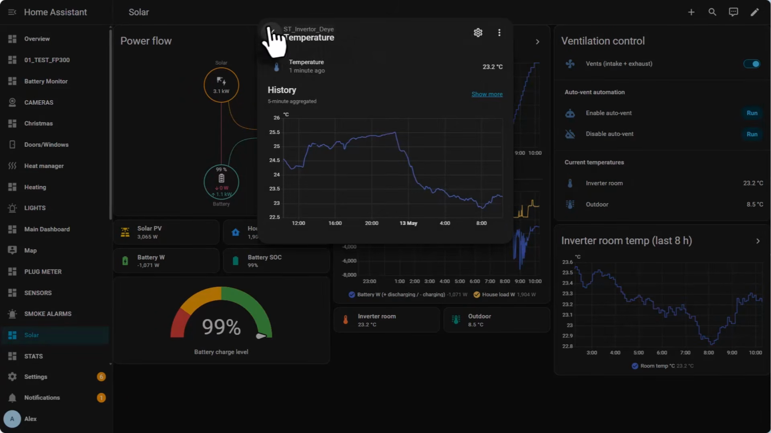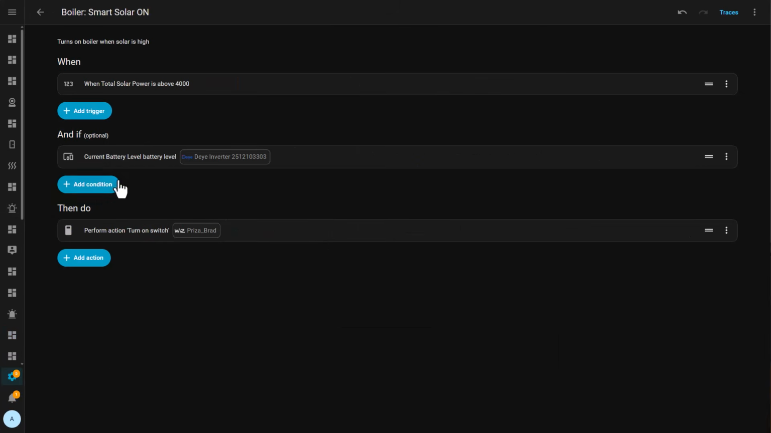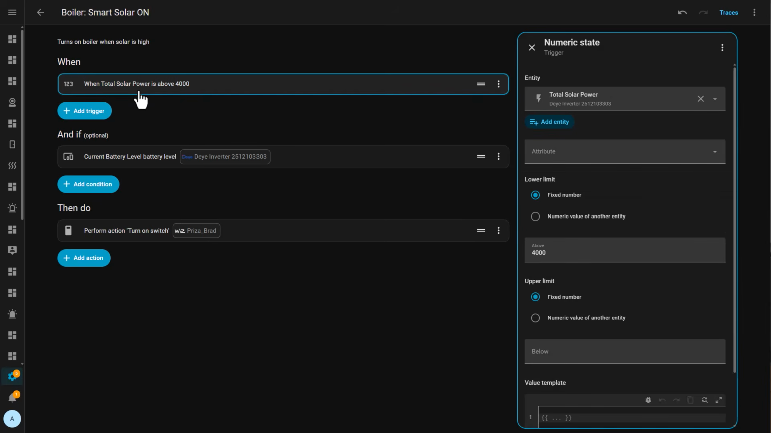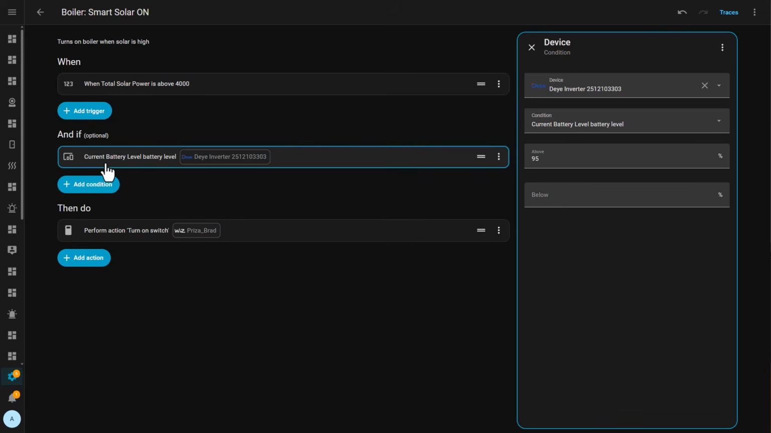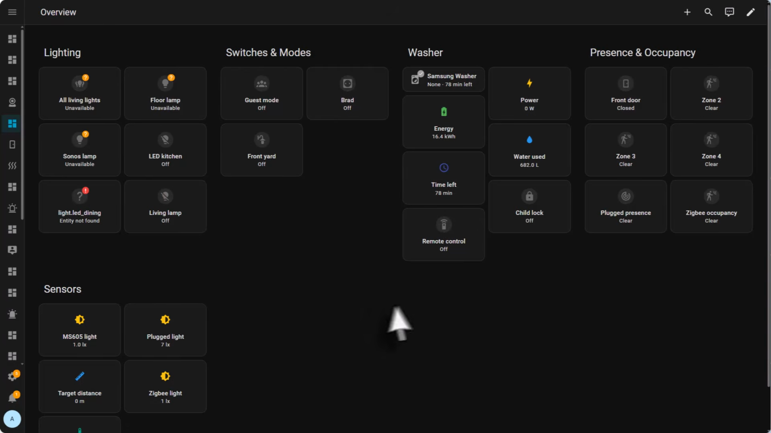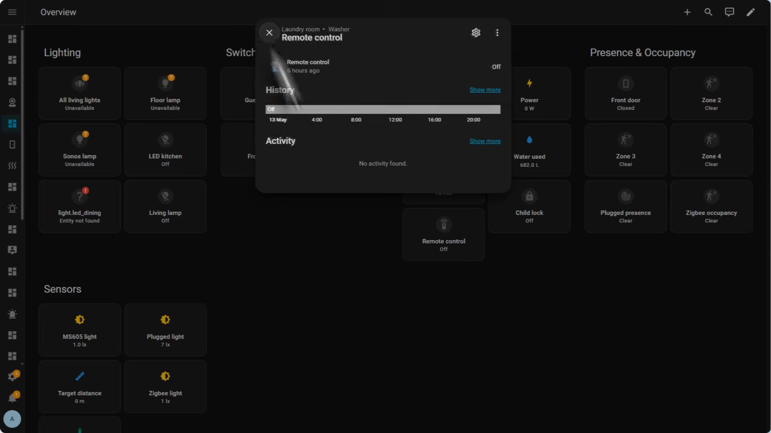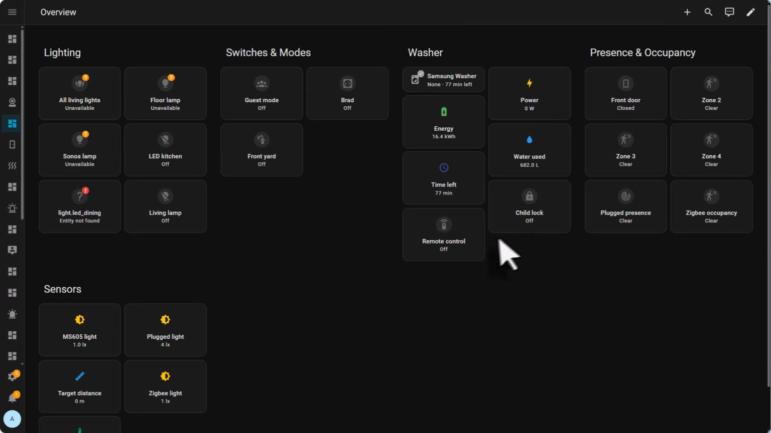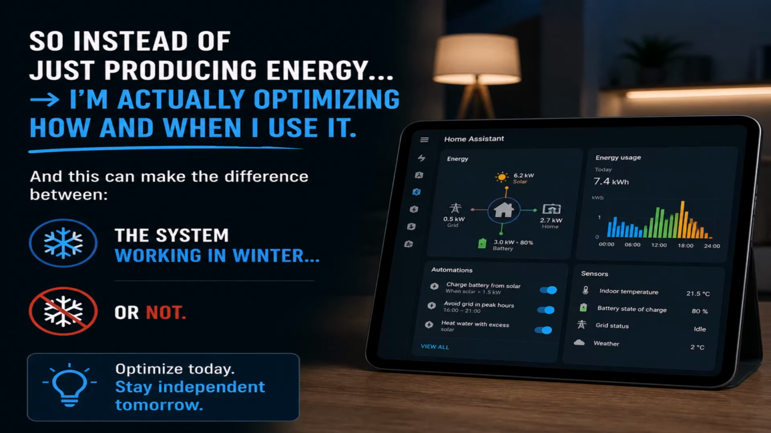For example, I can automatically start appliances when solar production is high. So if I'm not at home and the batteries are charged, Home Assistant can automatically run tasks that normally consume a lot of power. In my case, I can automatically start my Samsung Bespoke washing machine during peak solar. You could also do this with water heaters, EV chargers, dishwashers, pool pumps, or basically any large electrical load. And this is where solar and smart home automations really start working together. You're not just producing electricity anymore. You're optimizing how and when your house consumes it.